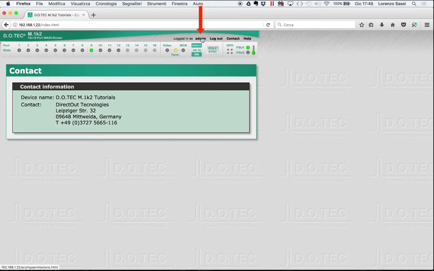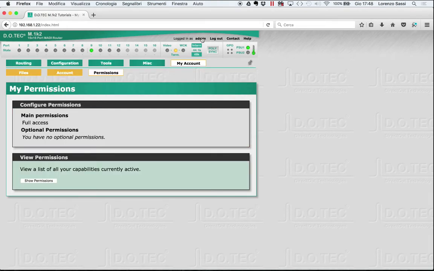The first button on the left side shows the account name, and if you click on it, it will lead you to the permissions page. Next to it, we have a logout button, which allows you to log out from the current account and log in with a different one.